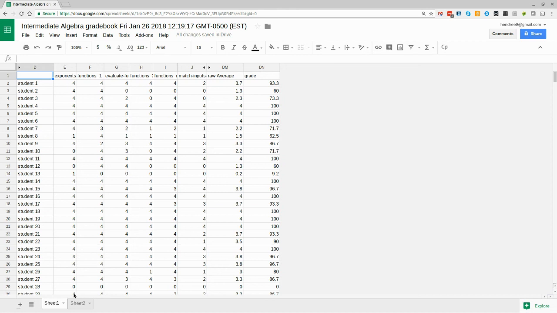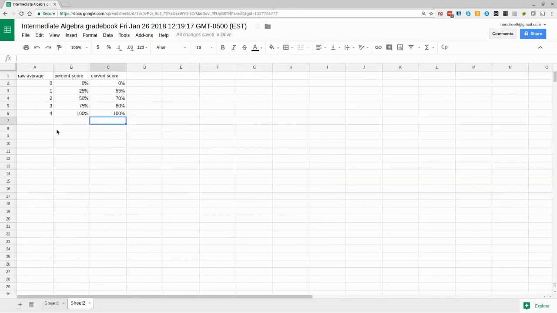I'll show you that here. If your raw average is a 1, you've got 25% in the class. 2 out of 4 is 50%. 3 out of 4 is 75%. And 4 out of 4, of course, is 100%. That seemed a little steep to me. If you've practiced all your skills, you should have a little bit more than a 25 in the class.